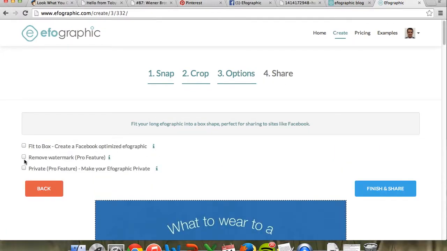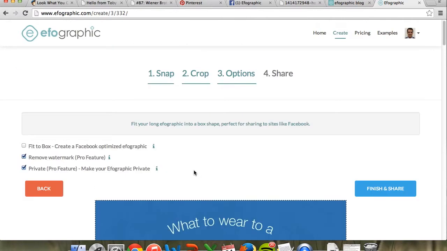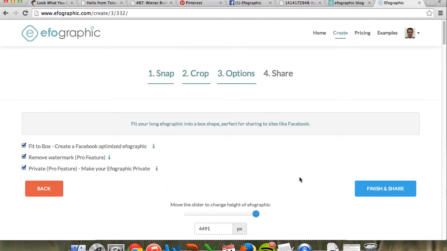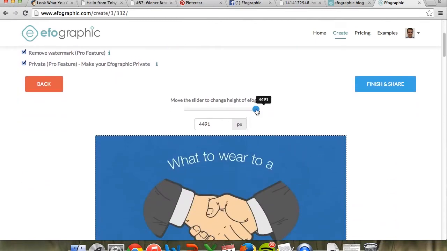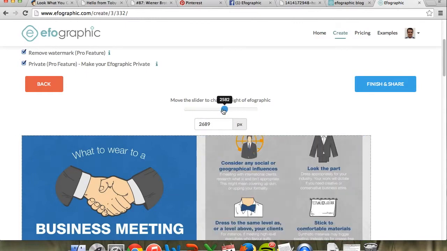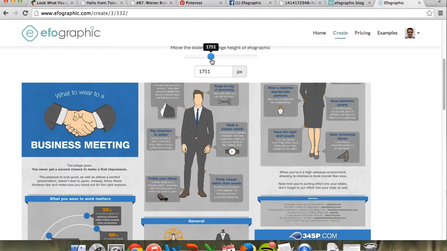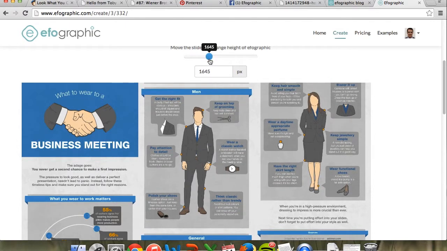At this stage, this is where it gets fun. We're going to remove our watermark, we're going to click private, but then in order for this to fit on Facebook, we're going to fit it to a box, which then brings up a tool where you move a slider to change the height of the Efographic. This slider adjusts the height by columnizing the long image.